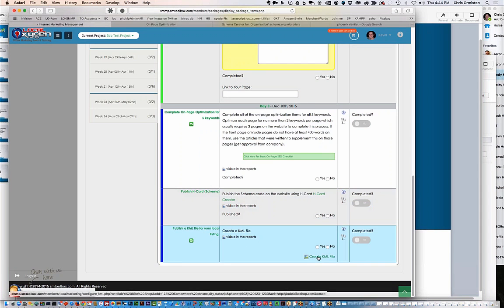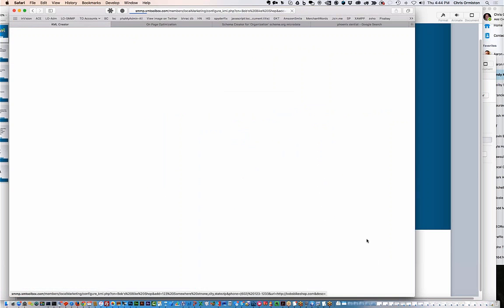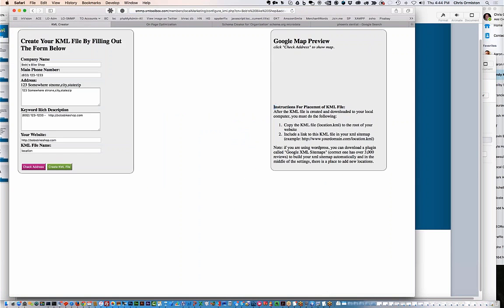And then also this KML file. We have this KML file creator. We still use that, and it works great. And there's nothing that tells Google that you're a local business like a KML file that's located on the root of the website. And if you click on the Create KML file, there's instructions on exactly what to do right here. And it's super easy to create.